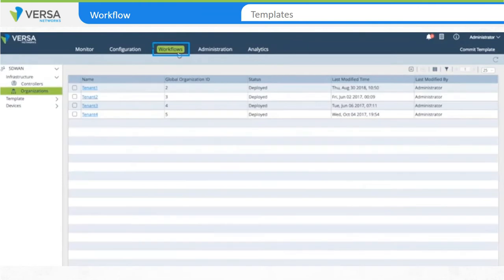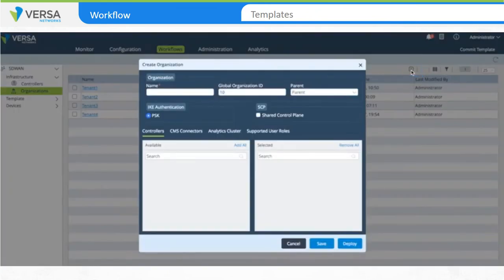To create a tenant, navigate to the Workflows main tab, and on the left section, click on Organizations under Infrastructure. This is the space where you will see any sub-organizations that have been created. Create a tenant by clicking on the plus icon. Provide the name of the organization under the name field. In this example, we'll use the name Tenant.